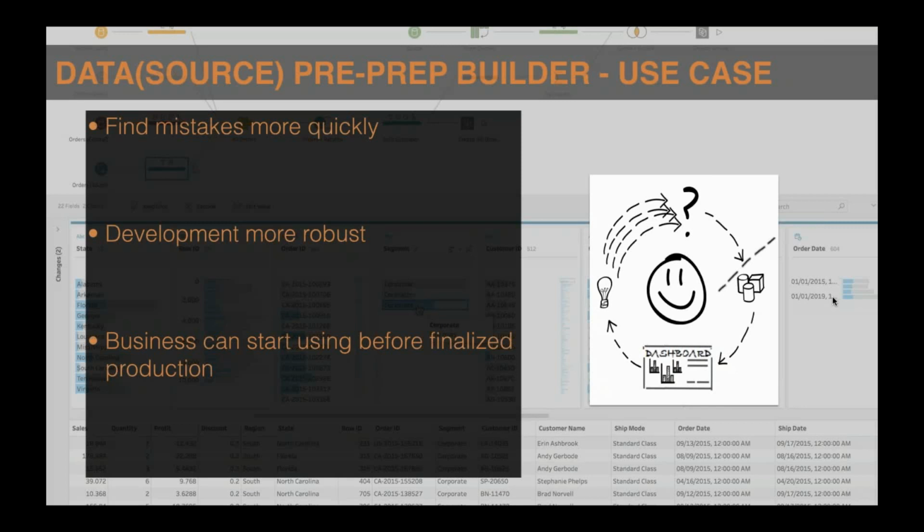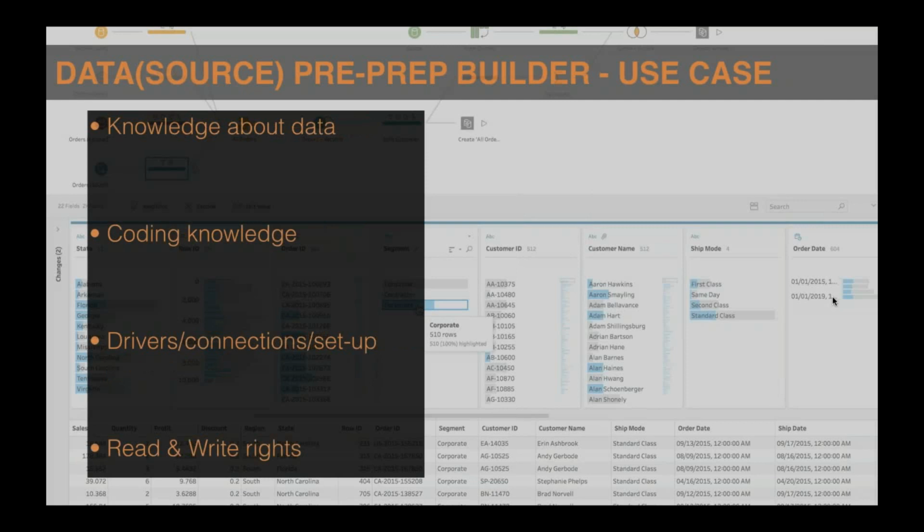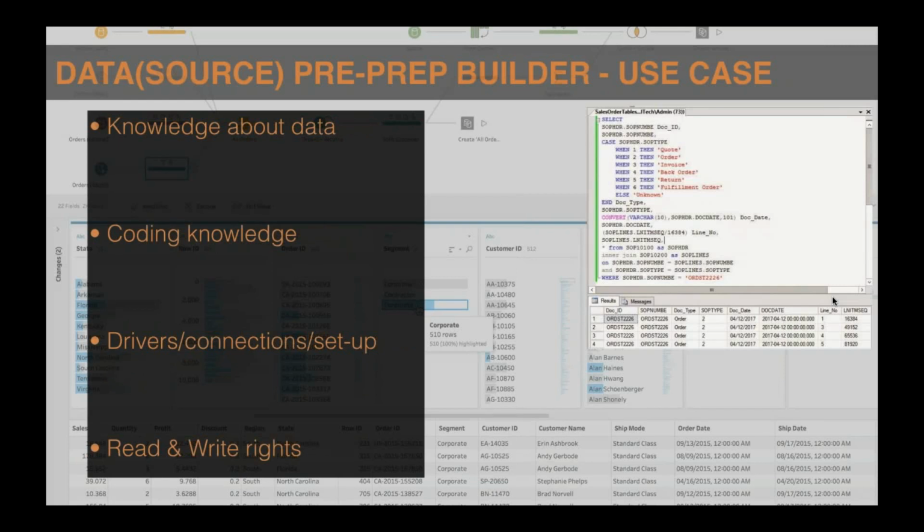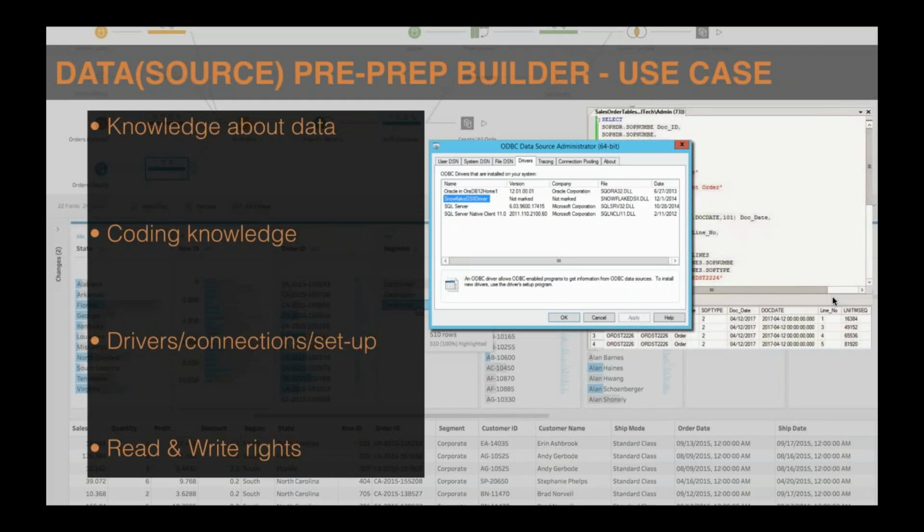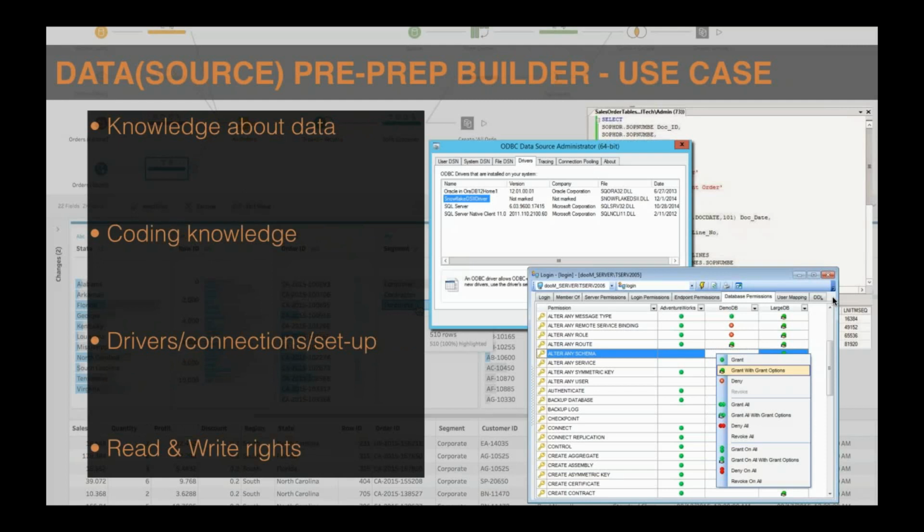Another part where Prep Builder really, really shines is the difference between creating a data source or creating new data ETL processes. I need to have knowledge about data at the moment. I need to know coding. I don't know if any of you have ever used this type of coding before. I need to be able to set up drivers and connections. I need to be able to read and write my tables.